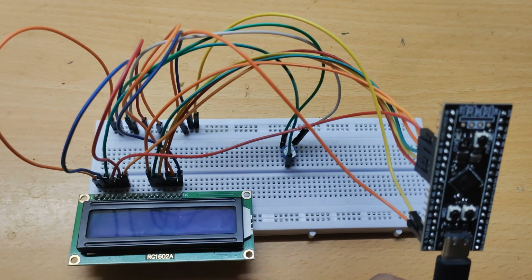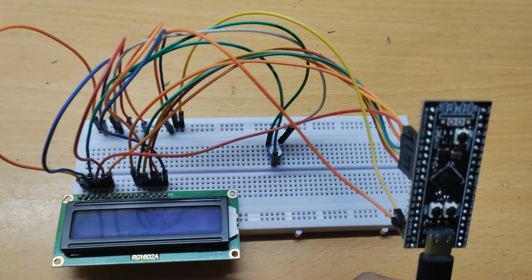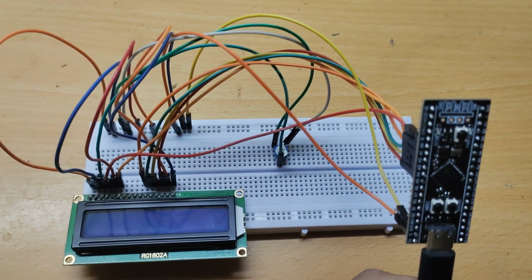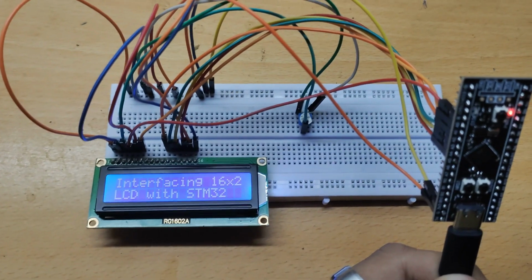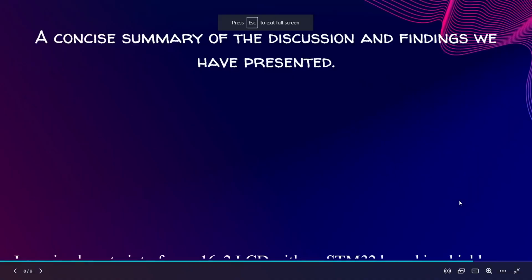So now I have made the connections for interfacing STM32 with the LCD, and the code is pre-uploaded on the STM32. When I give it the power supply, it will display the desired output. And this is how the code works.